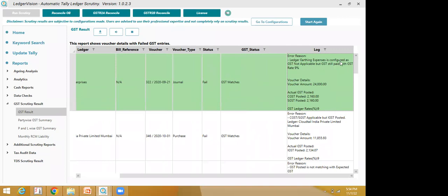According to the software, the error is here: the ledger earthing expenses is configured as GST not applicable, still GST is paid. If you go to the Ledger Master of the earthing expenses, you will see there is no GST rate mentioned.